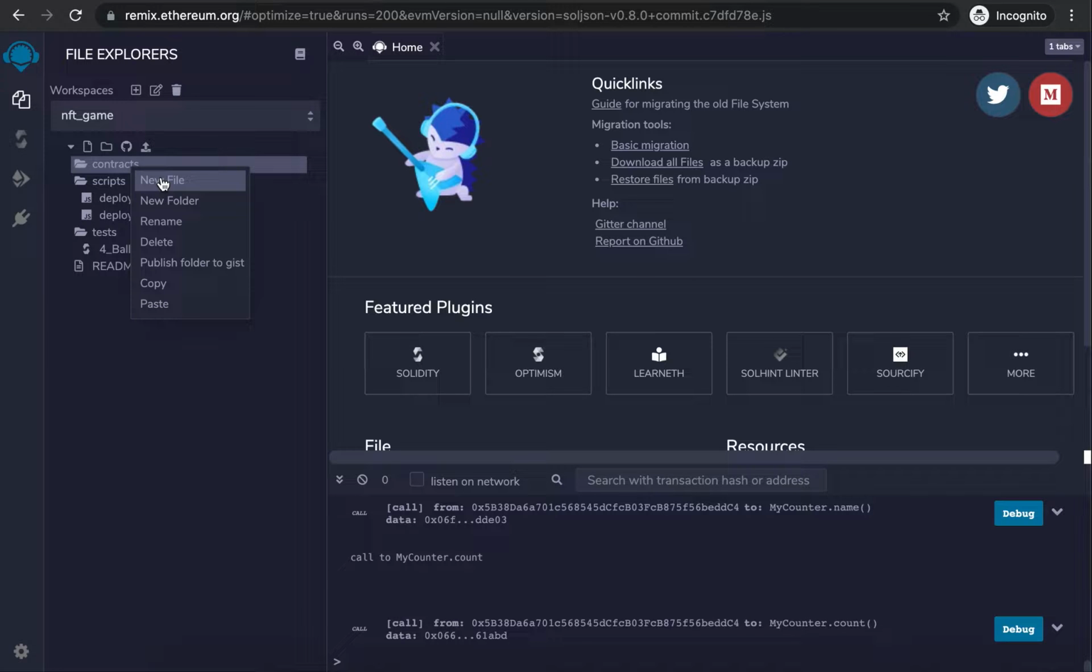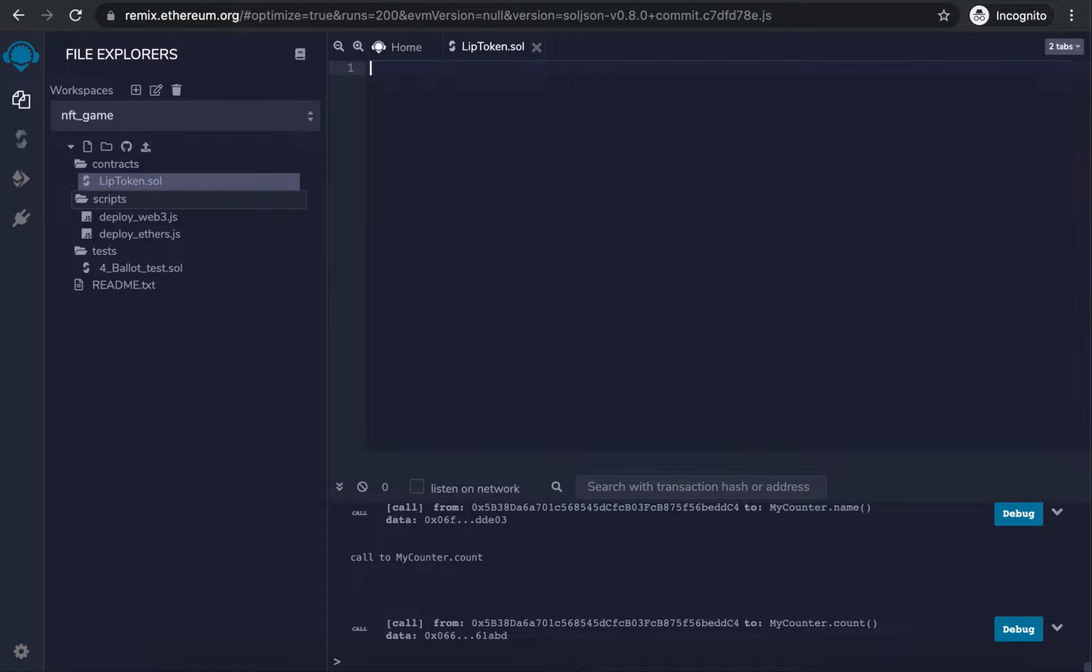Next, what we can say is new file, and this time let's call it something. Now we work with lips, so I'm going to create a lip token. Okay, so I'm going to say LipToken.sol, and we're going to have that there.